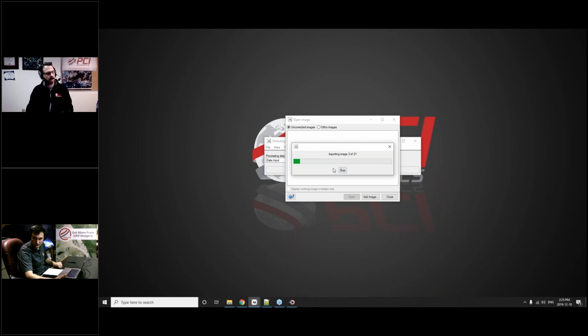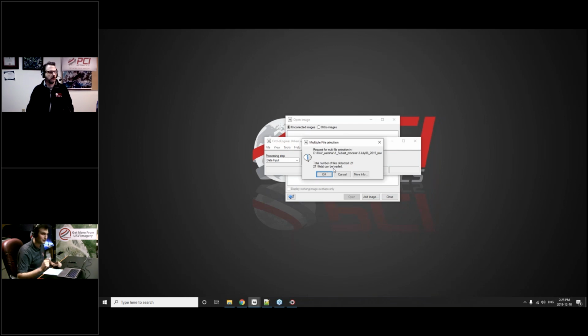It's going to quickly ingest each of the 21 images, converting them to our PIX file format, so that we can then process them through the UAV workflow. So in just a few more seconds, 3, 2, 1, excellent. And 21 images were identified and 21 images were ingested. So I'm going to click OK.